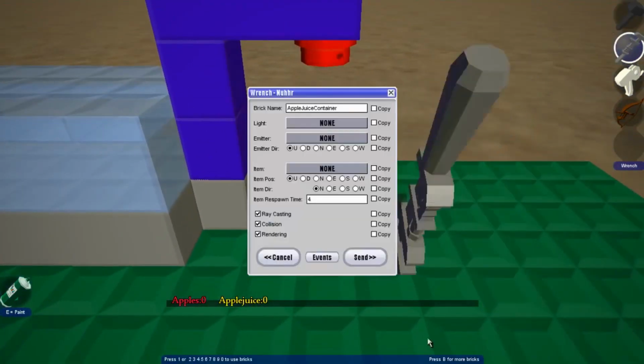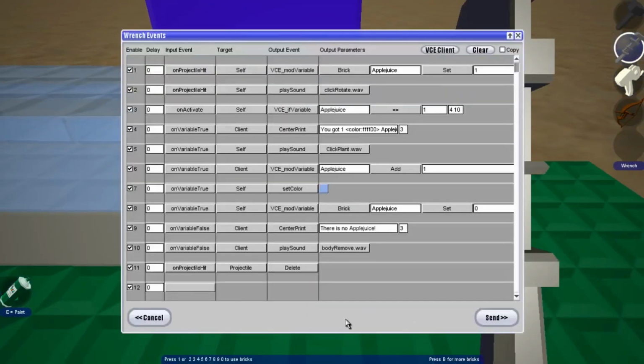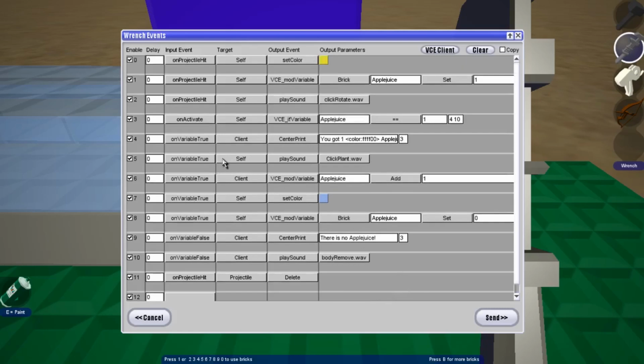And once it hits here, this is where things get a bit complex. So obviously when the projectile hits here, it will turn yellow. We're gonna go ahead and add apple juice. We're gonna set apple juice to 1 basically, and the reason for that is to let the brick know that there is indeed apple juice in there.